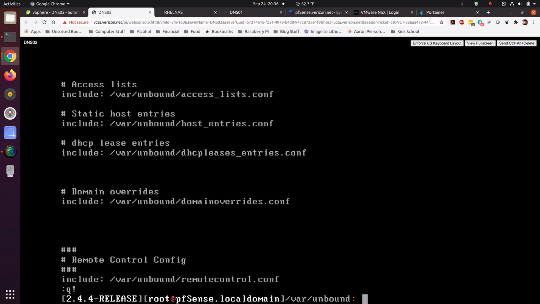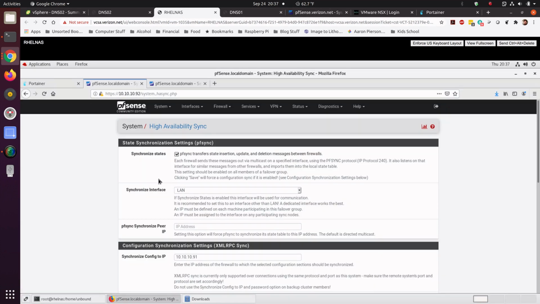So you may want to copy over, if you create these large intricate host files and access files, you may want to copy those over and SFTP them or SCP them over to another server so that you can start up maybe a Linux version or a containerized version of Unbound. That's just one of the reasons why I would recommend setting up a user that has the ability to SSH at some point.